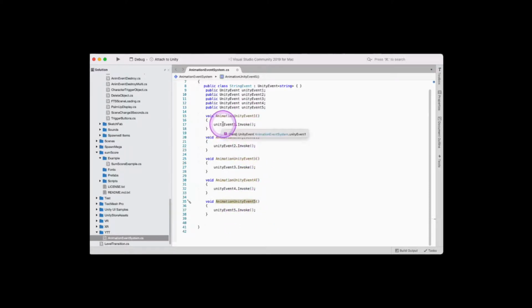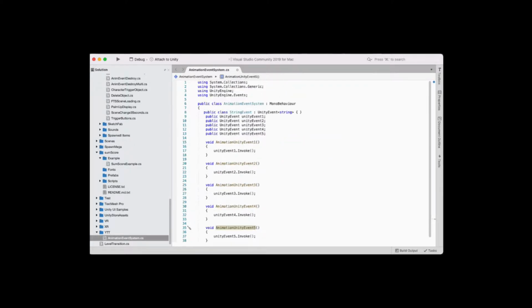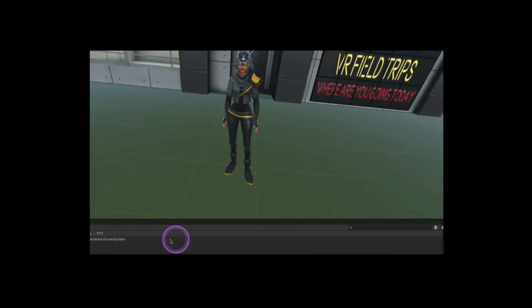Now we have all 5 events. They're all lined up and ready to go. So this script is done. So we're going to click File, and we're going to click Save. Switch over to Unity. So now we have this animation event system.